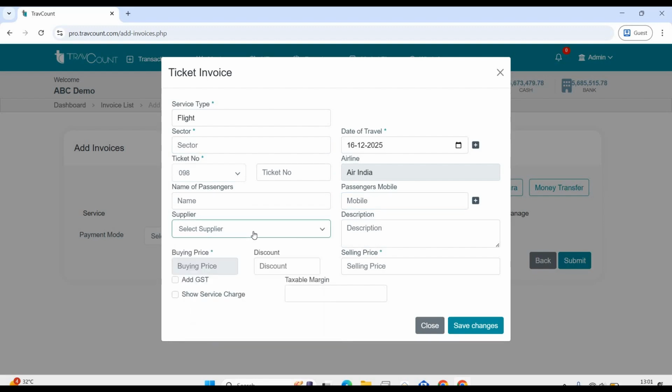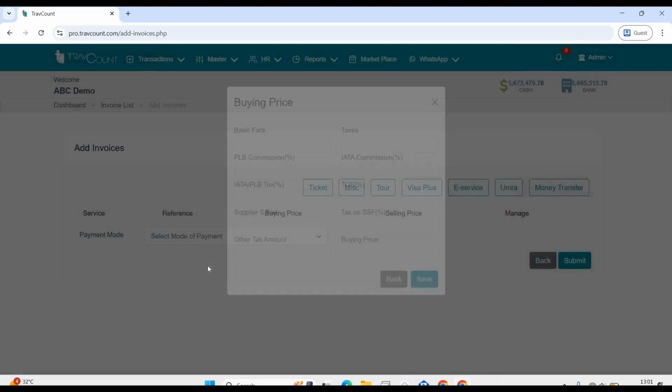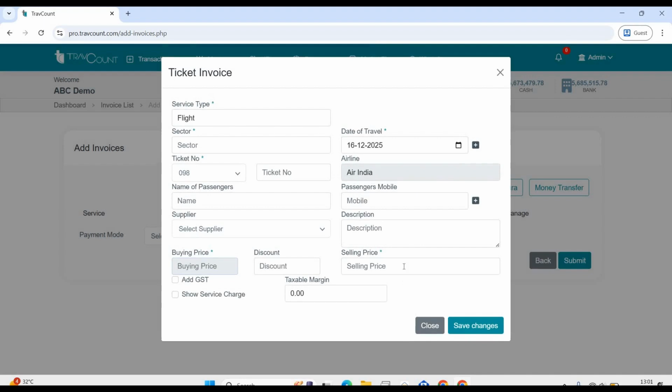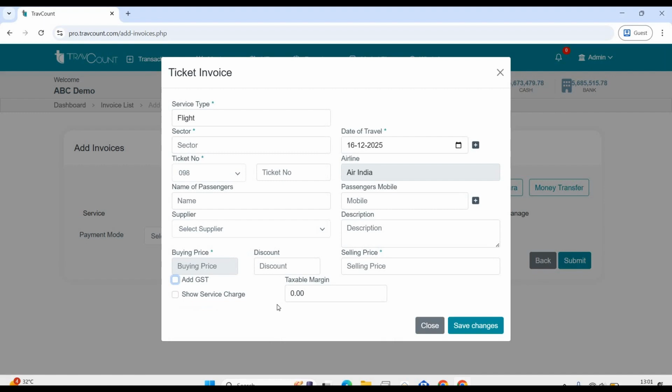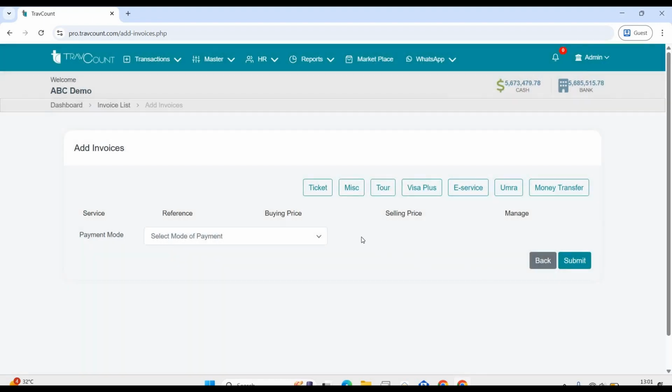You can select the supplier here, enter the buying price here, and the selling price, and the taxable margin is the profit of yours. If you need, you can add your GST here, and just click on Save Changes. Automatically the service will be added here. Here you can add unlimited services.